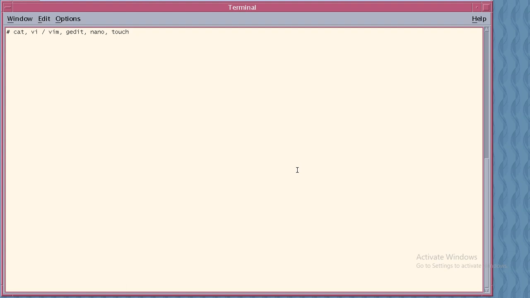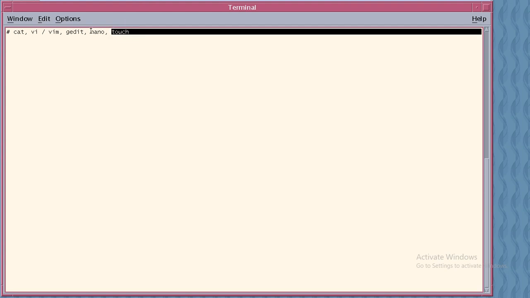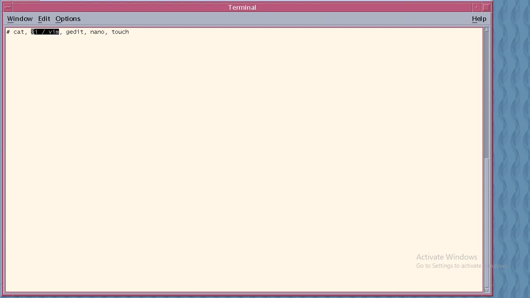Okay, for our case, as a Unix admin, we used to use vi or vim, whichever you like, and cat. Gedit and nano we are not using.